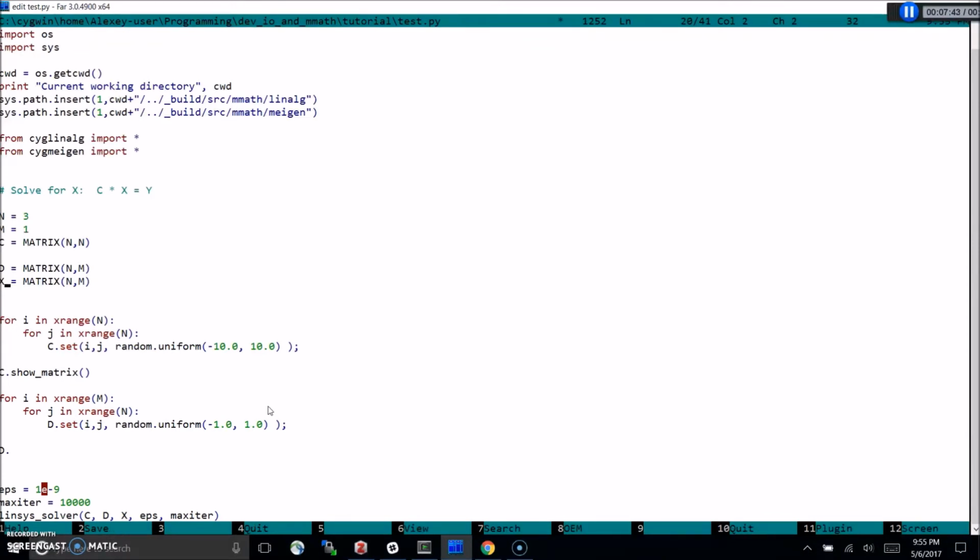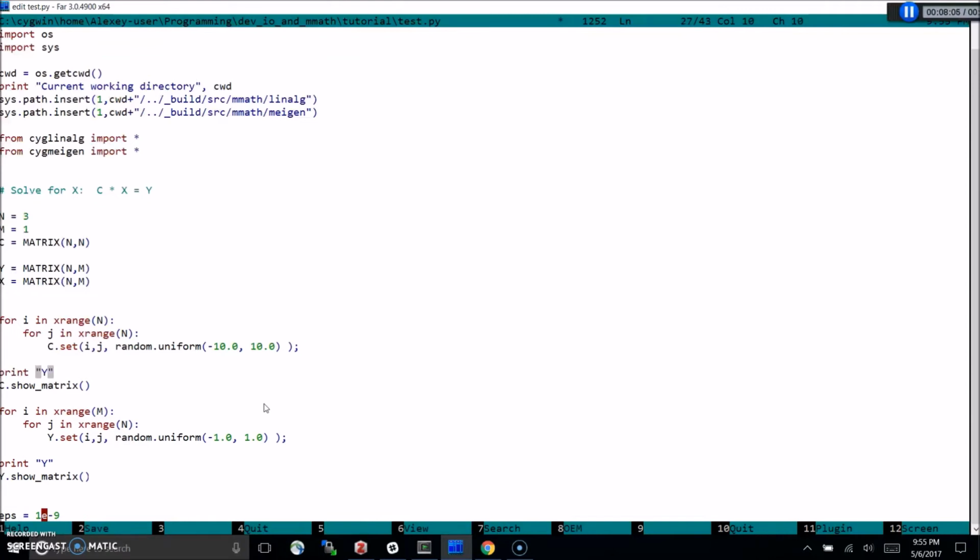So that will be like x and y, and that will be just y here. So we can show it matrix without triple R. So this is y, print, and this will be just C.